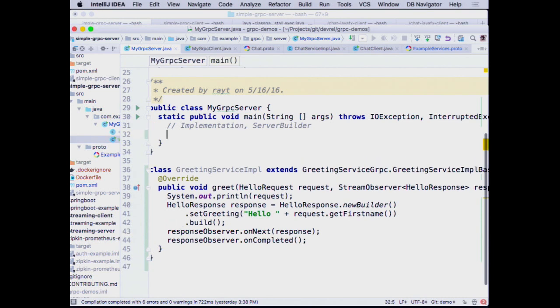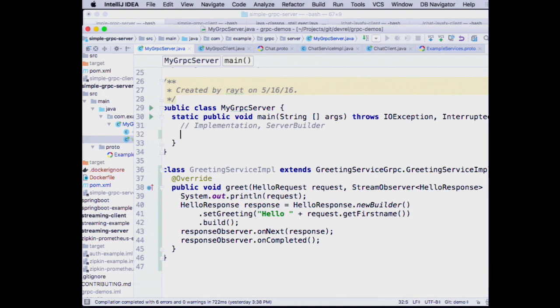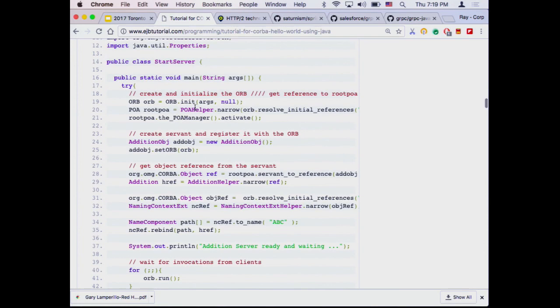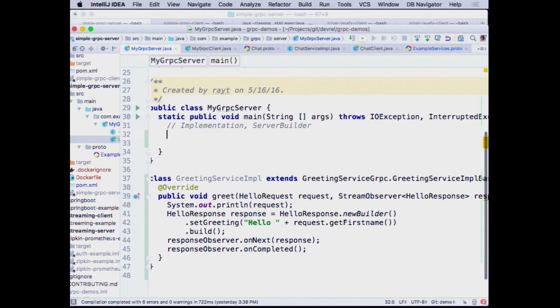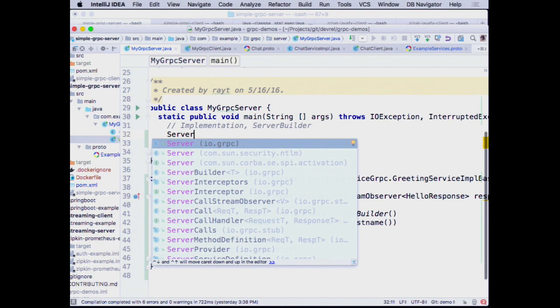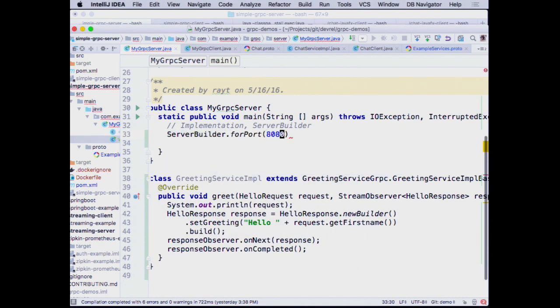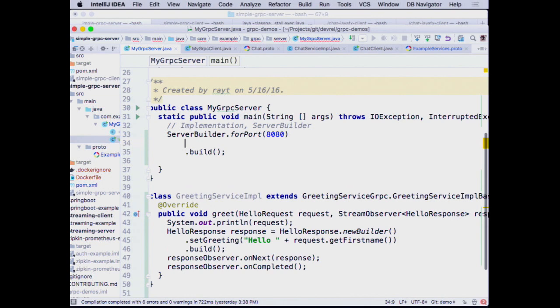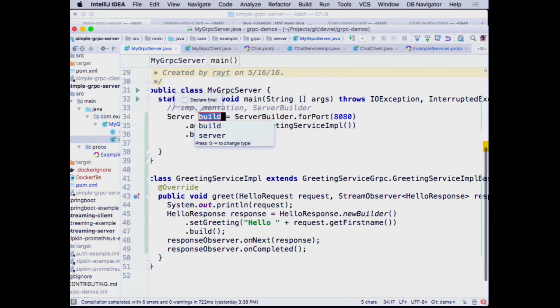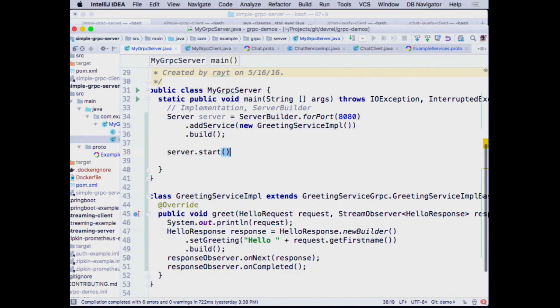And then we can actually start the server. You actually have to write that out too. To use the server, you have to build a server object. And how do you do that? You use a builder, of course. So there's a server builder. You can listen to port 8080, and you can build it. And then to register this service implementation, you say add service, and you can just give it a new instance of it. All right? And that's it. And I can assign this to the server variable. And then I can say server start.